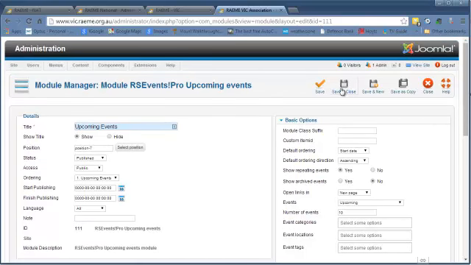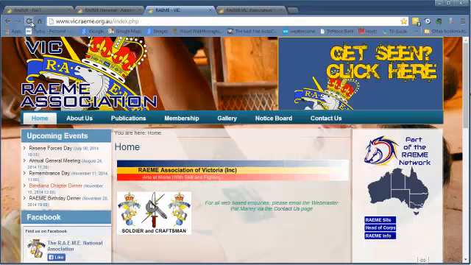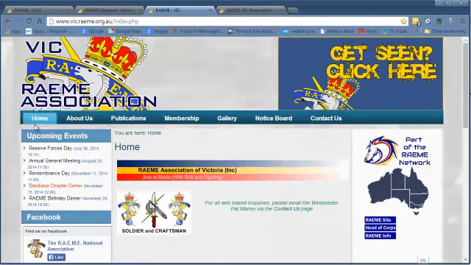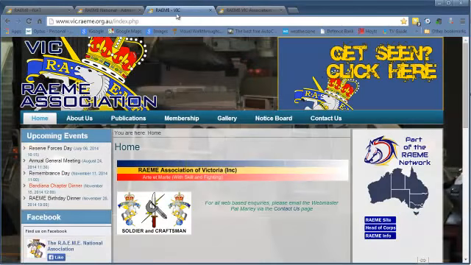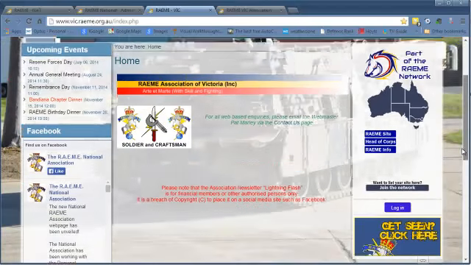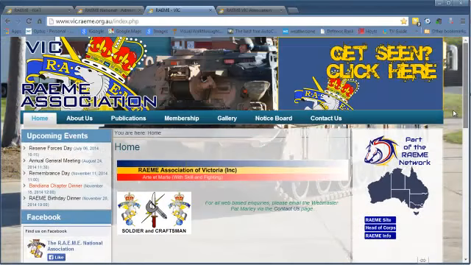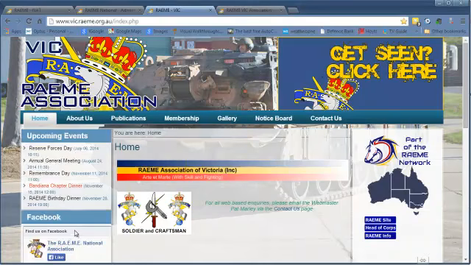Once we're happy with that, we just go save and close, and we can refresh the page. It won't change much on this one because we haven't got any events in there, and it refreshes your page. Now if we click on that, we see that there. I won't click on upcoming events because the Victorian Joomla site is not quite yet published, and it will go back to the default site. Okay, and that is how you set the settings up in the upcoming events.